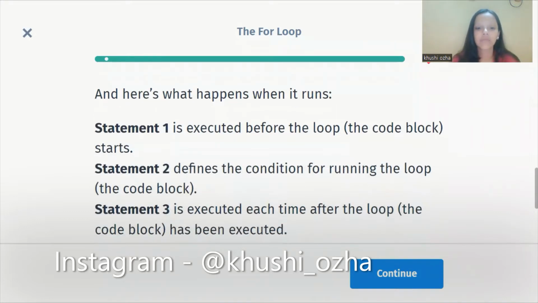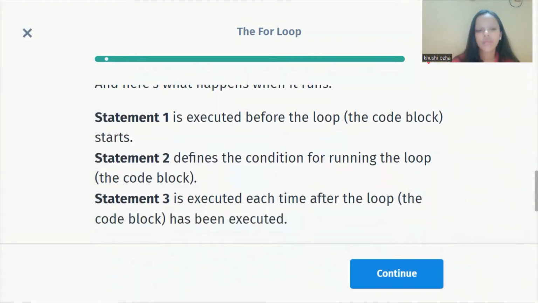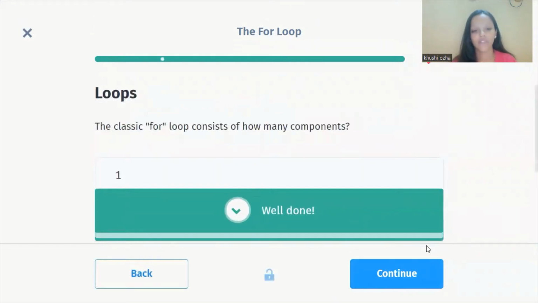Here's statement 3. I'm just going to explain this one because it's a very easy one. Statement 3 is executed after the loop has been run. For example, I have completed the execution and then I want to increase the value of the number, so I can use statement 3. Again, for statement 1, I can just write down the values I have to take. If I have a variable n which is defined in my code, I can just use that value in statement 1. So it has three components for the classic loop.